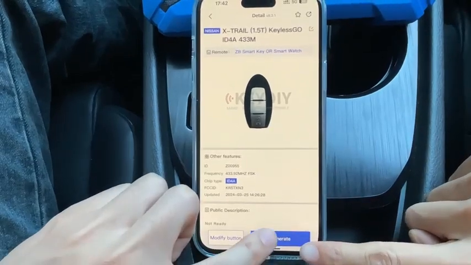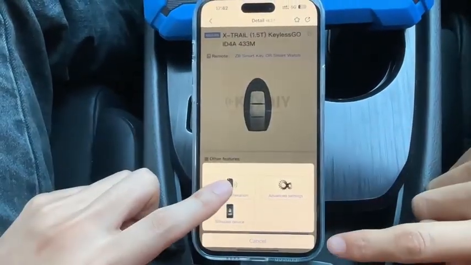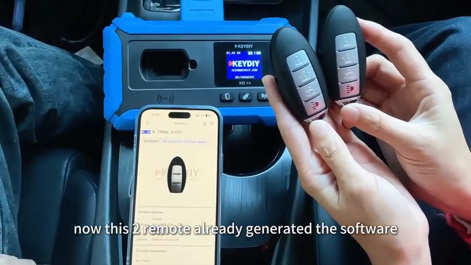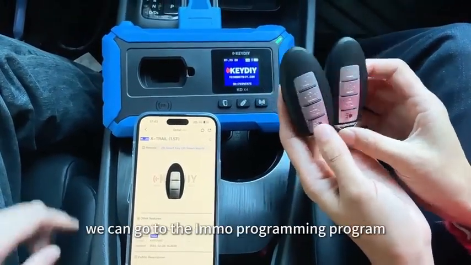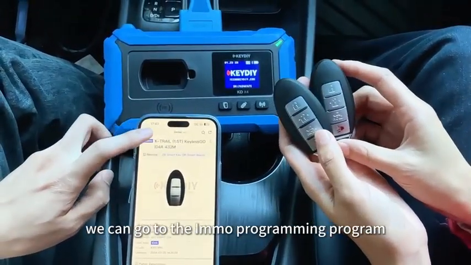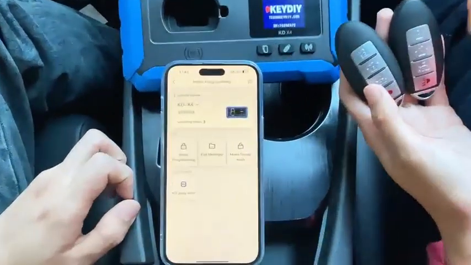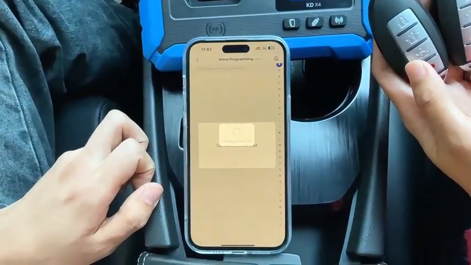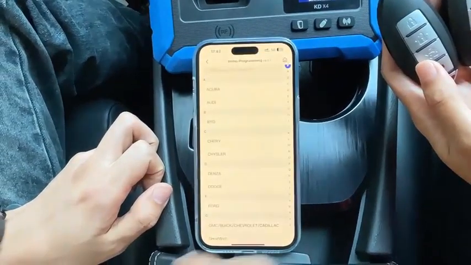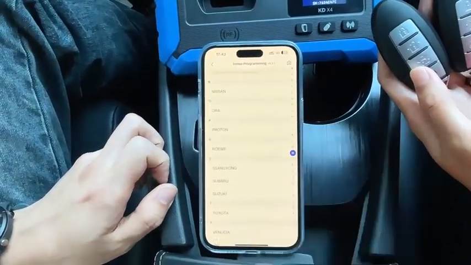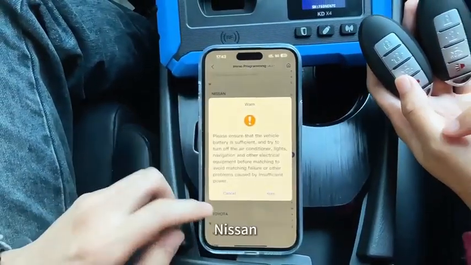Okay. Generate. Now these two remotes already generated the software. We can go to the IMMO programming. Program the remote to the car. IMMO. Okay. Nissan.